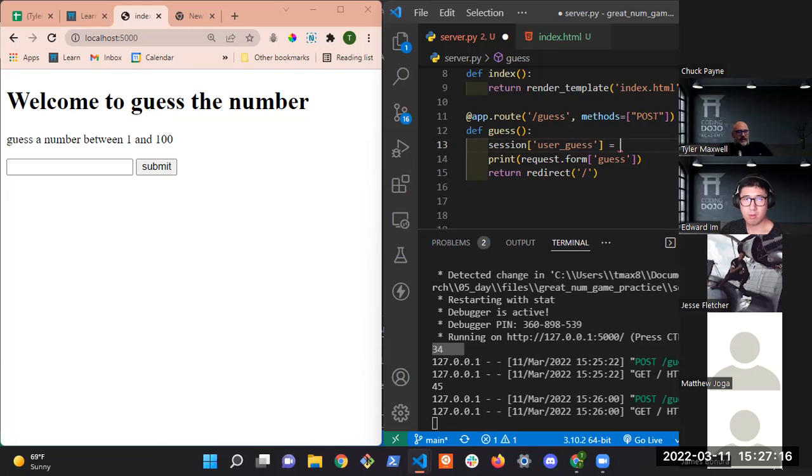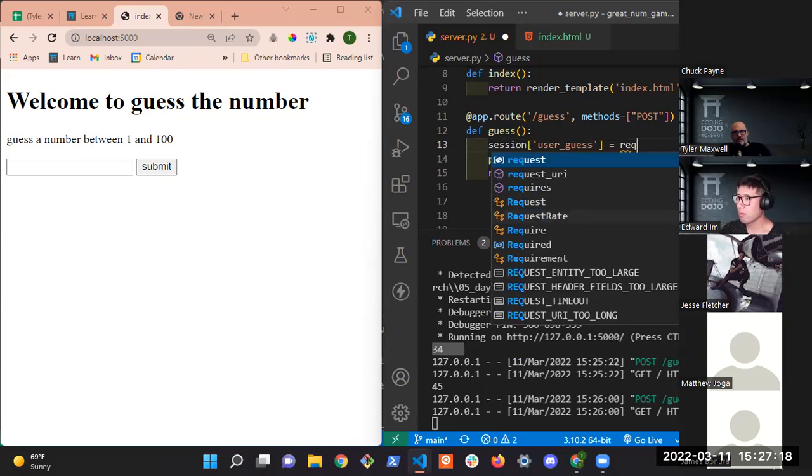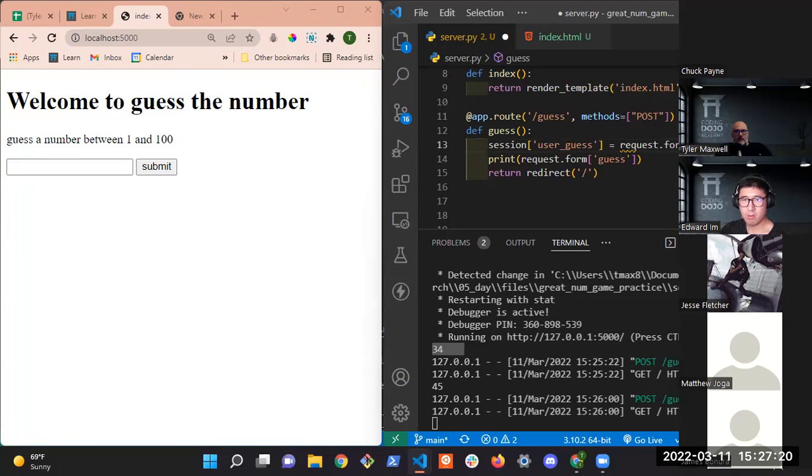And I think I heard somebody say it. So yeah, we just request.form, and we take the guess. Right, so the guess comes from the form. And we're going to assign it to our session so that we can keep track of whether or not the user has guessed correctly.